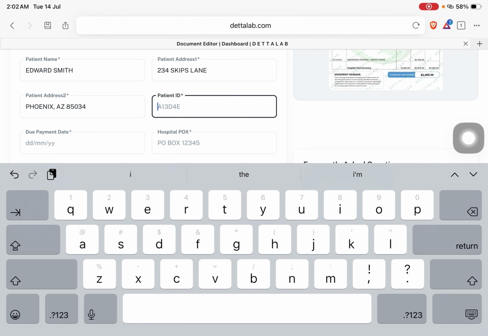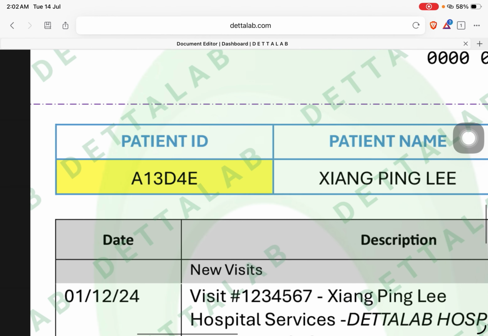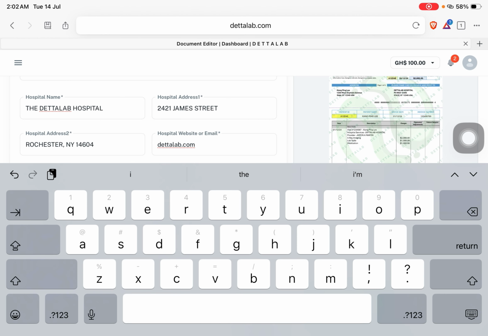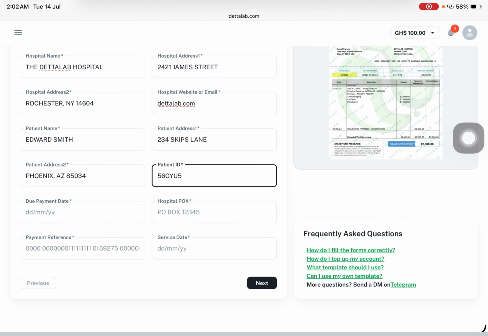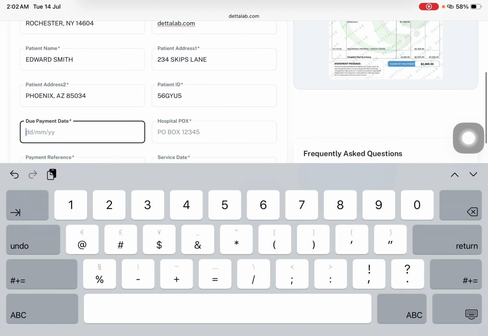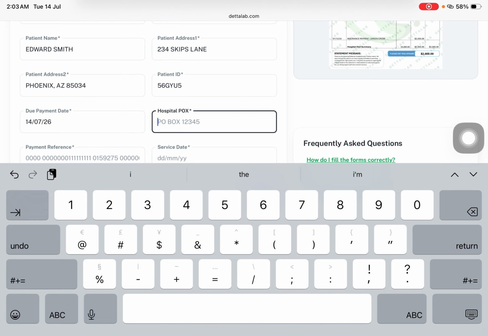Now the patient ID should be a maximum of 6 characters, so the patient ID goes somewhere here, as you can see. You can't type more than 6 characters. As you can see, when you type, it doesn't go further, meaning you only have 6 characters. Now the date, the format is DDMMYY, which means the day, say today's date, which is the 14th. Then the month, you can just continue typing and it auto formats automatically. So 14 July 2026. Then the PO box, you can just put whatever.